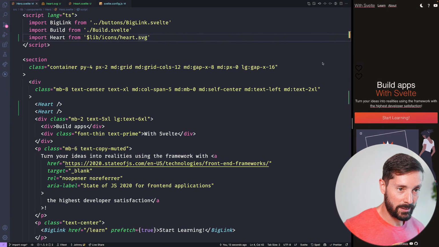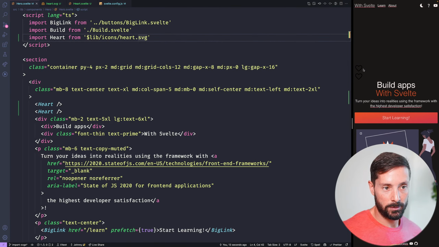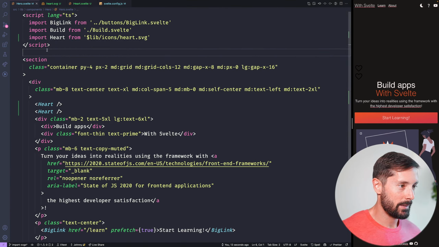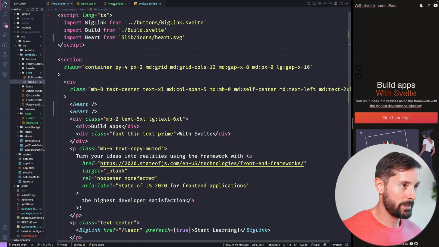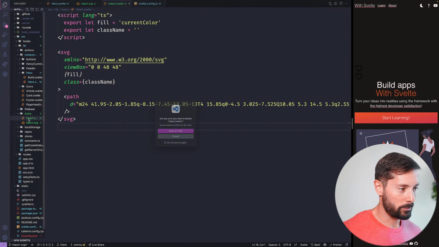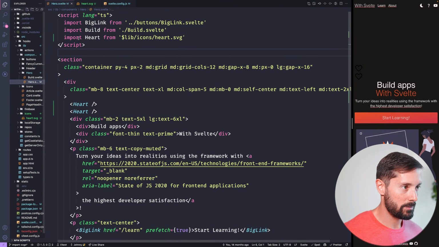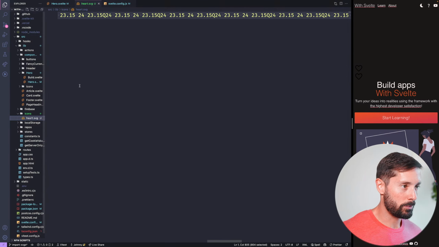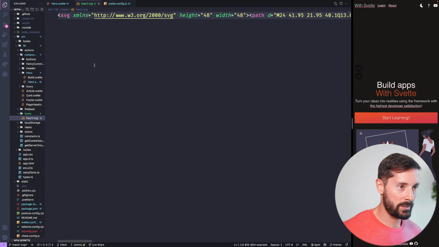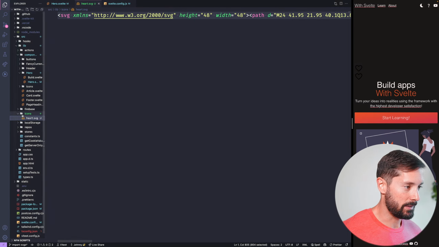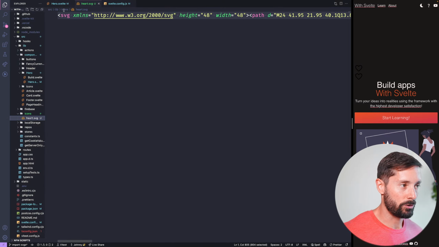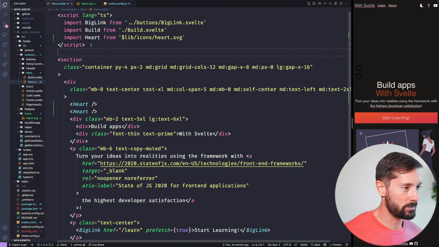So you can see we have two hearts here, but they're not anymore the heart Svelte component. In fact, we can delete it safely. We're just importing this heart SVG. All we did was drag and drop it in this icons directory. So no extra work from us. Vite, thanks to this plugin, has managed to turn this into a Svelte component.